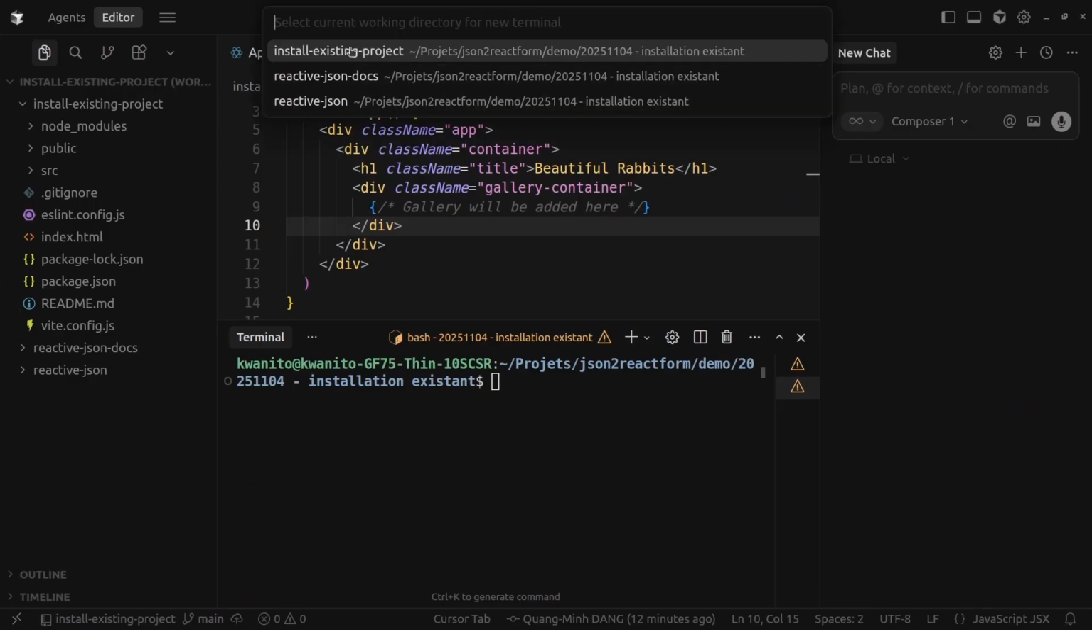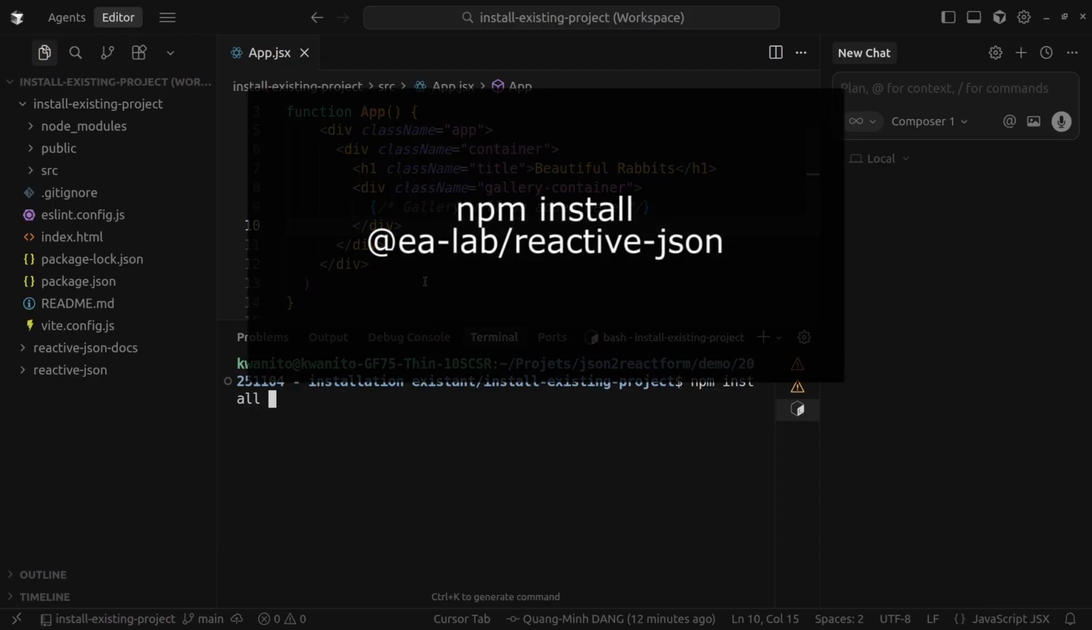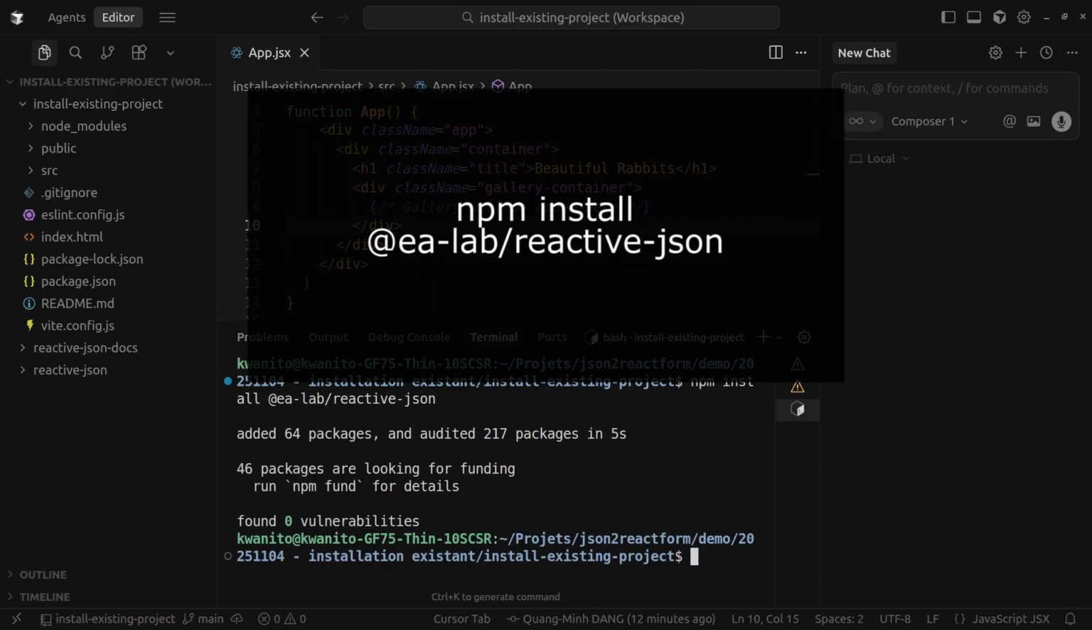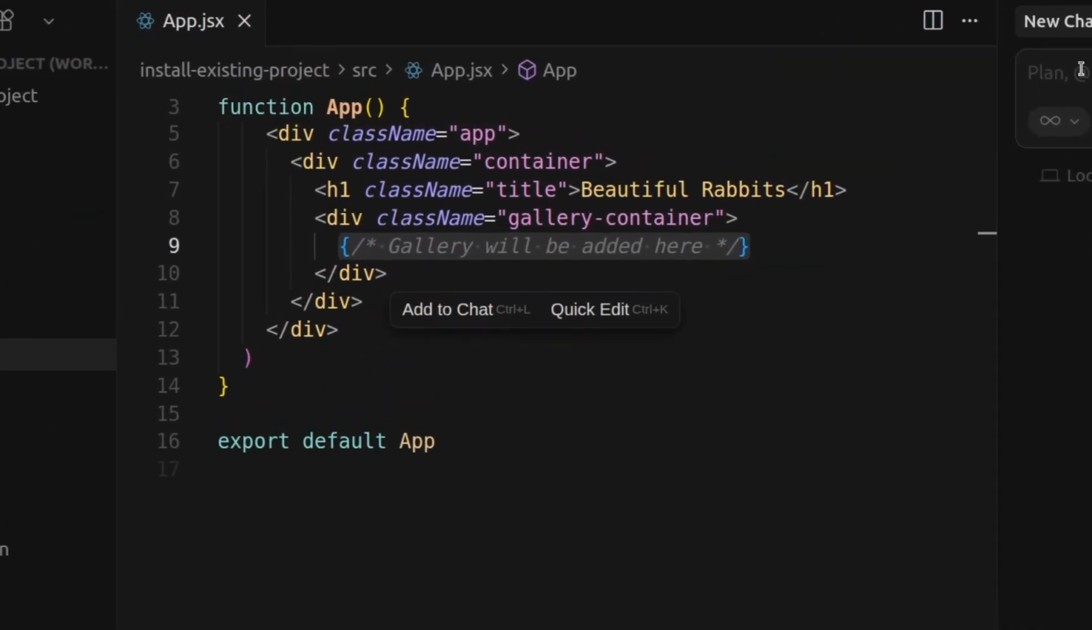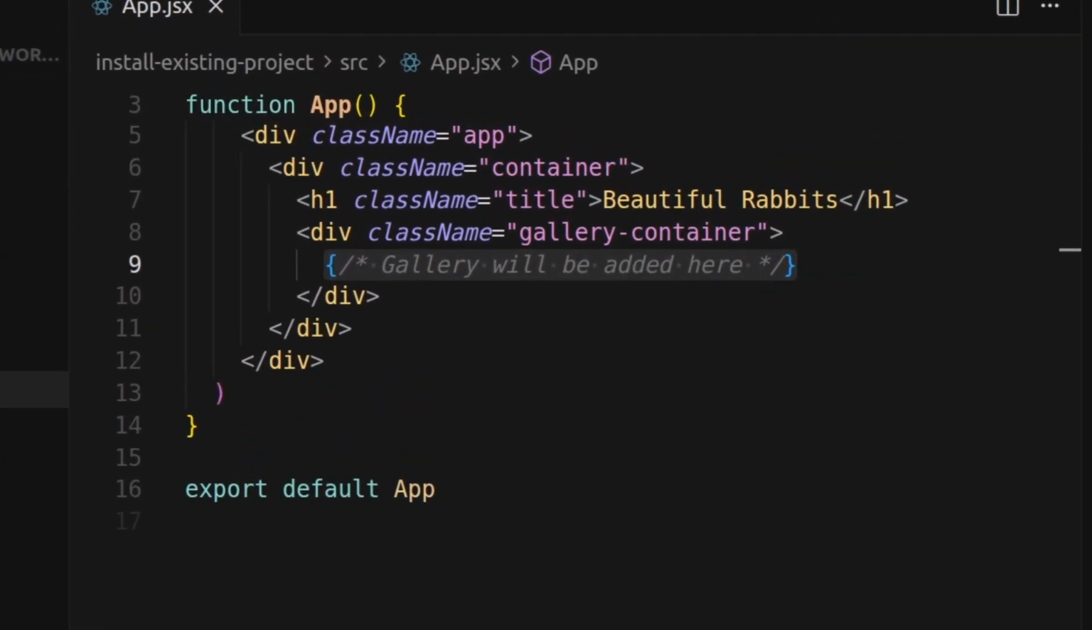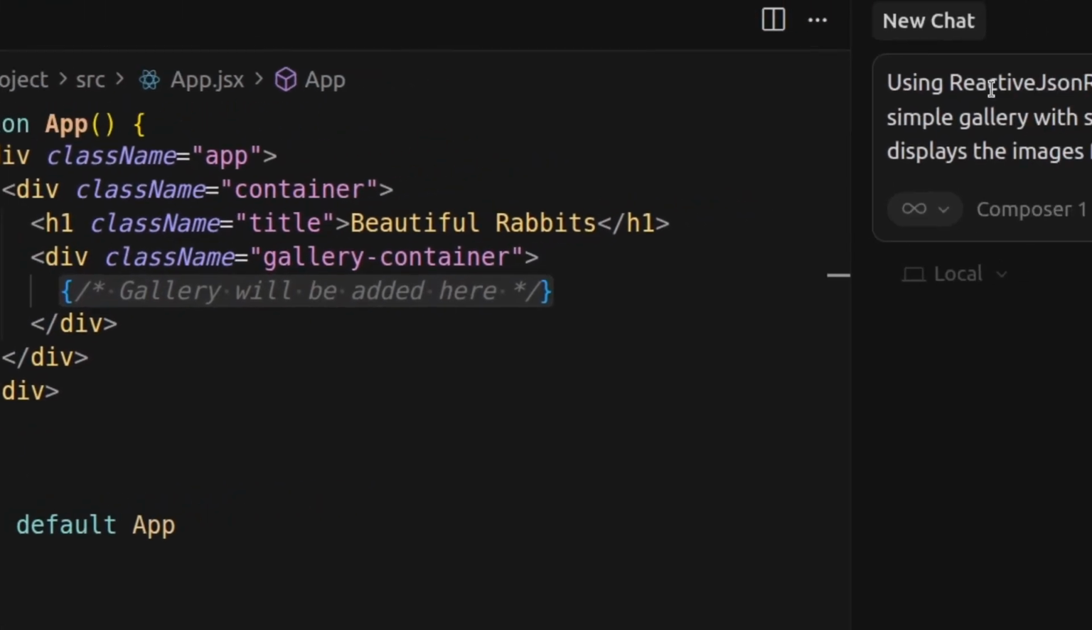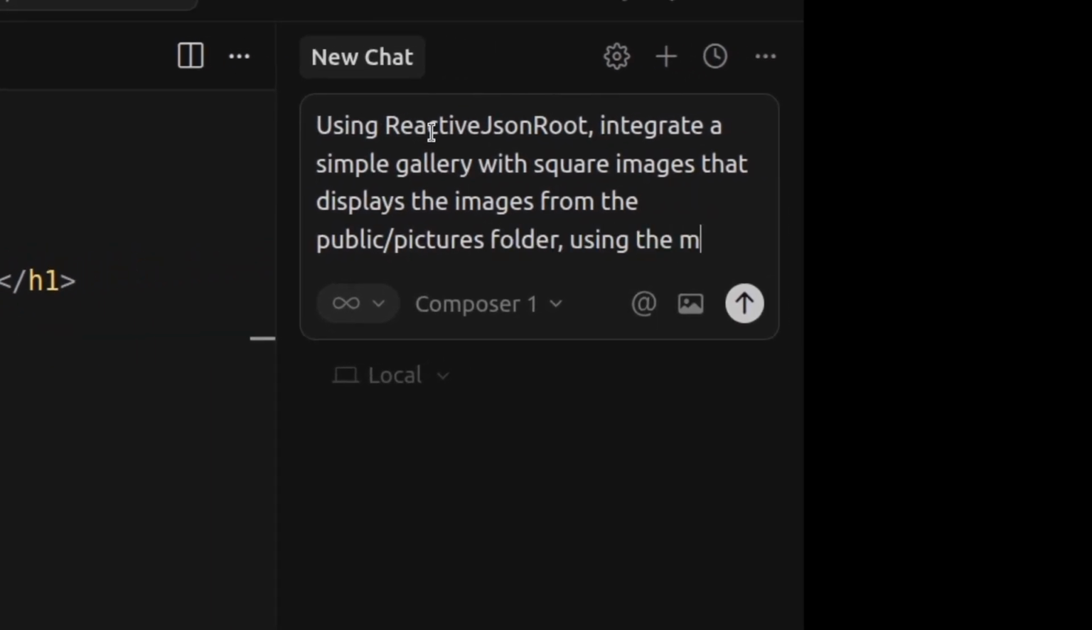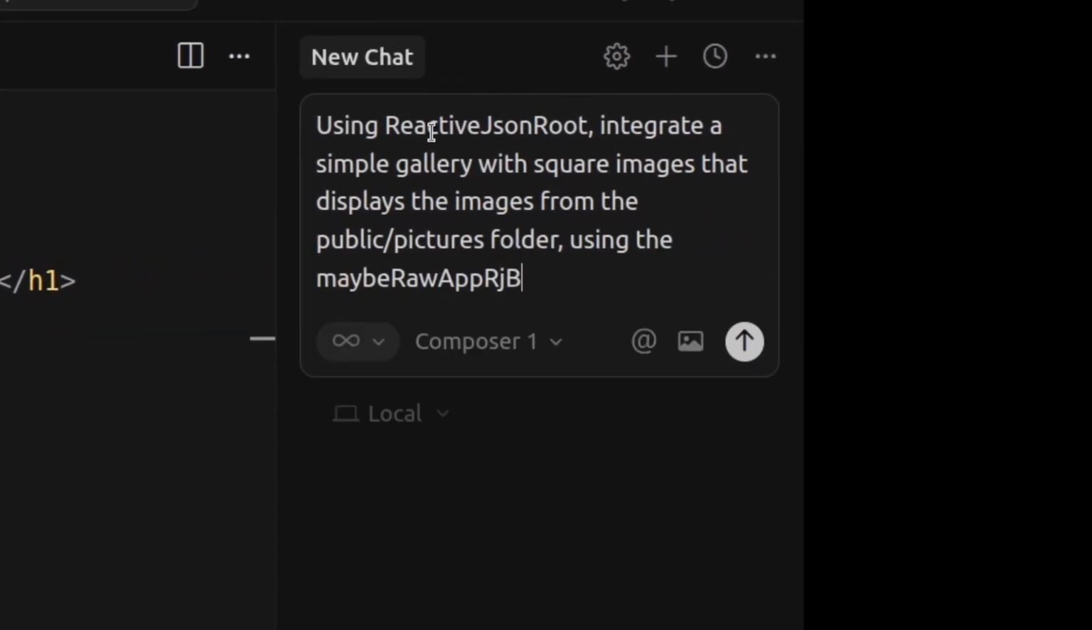Once that's done, open your terminal and run the npm install command I'm showing here, or check the description below. Now you can start integrating. Place the ReactiveJsonRoot component wherever you want in your app. This ReactiveJsonRoot component is the entry point for all Reactive-JSON features.